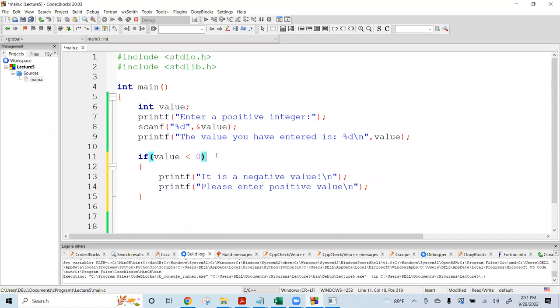Even if it is just one statement, you can use a block. No problem. I recommend you to use a block instead of not using braces. I recommend you to use braces.